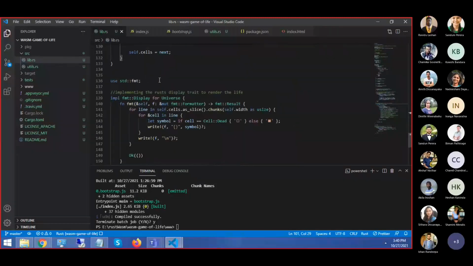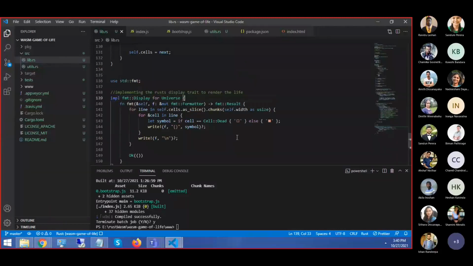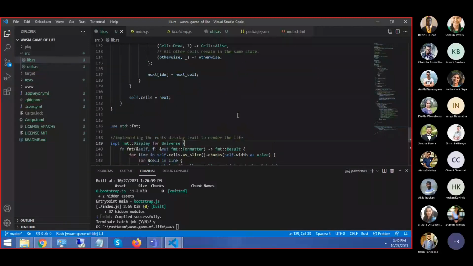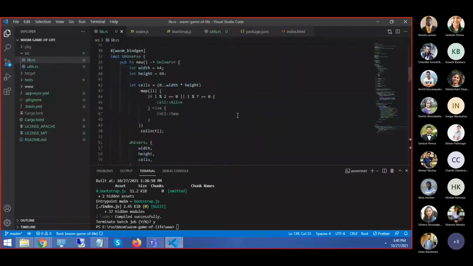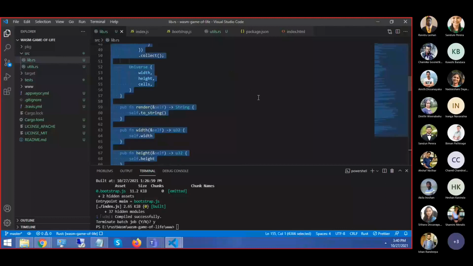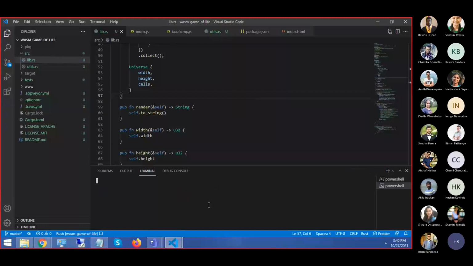And other than that, there is the Display trait. We are going to implement that in order to display the grid in our browser, which is basically a text output. Yeah, that's about the WebAssembly file. So I'm going to build this one.